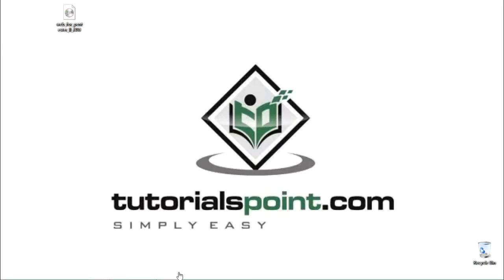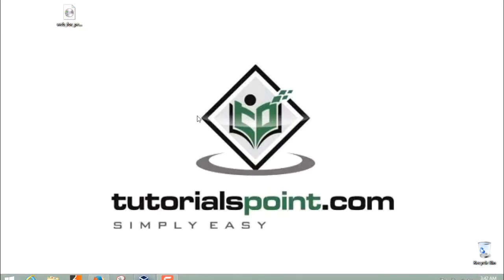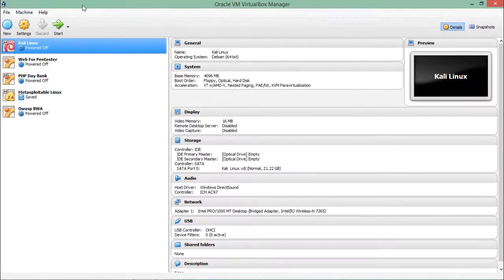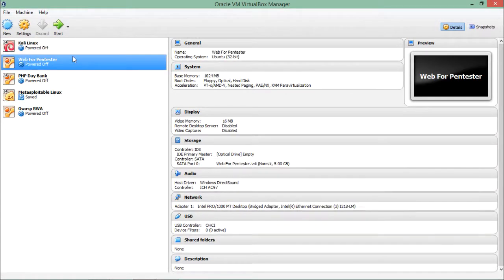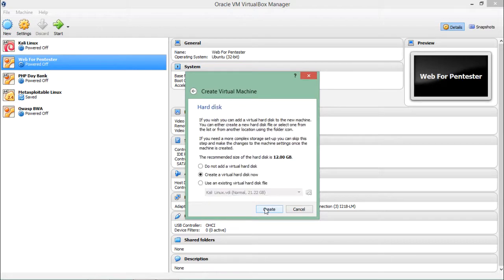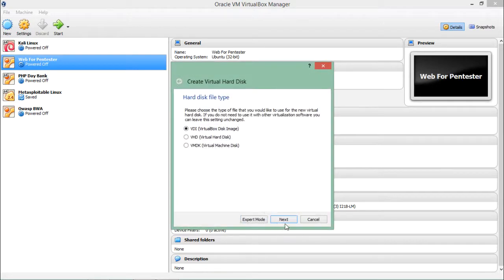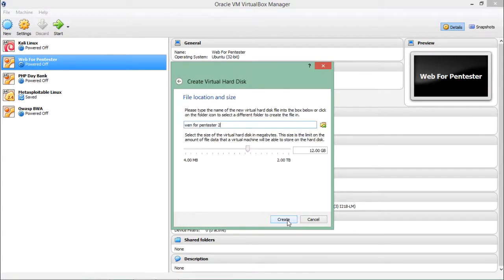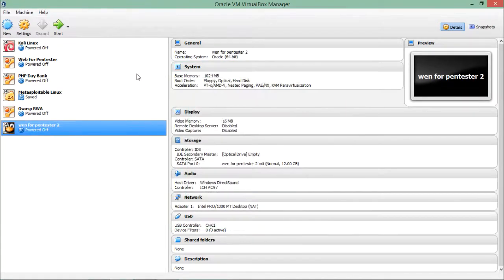So let's create a virtual machine in VirtualBox for Web4 Pentester 2, and here you can see that I have the previous version of Web4 Pentester, but this is a new one. So let me create a new virtual machine. Web4 Pentester 2, click on next and click on create. Then click on settings.